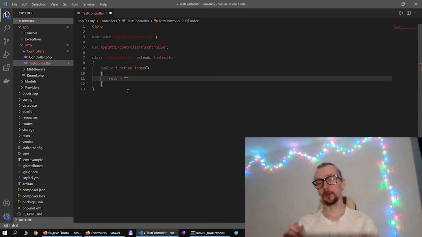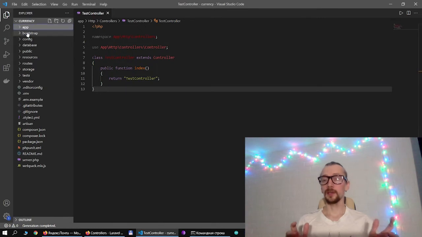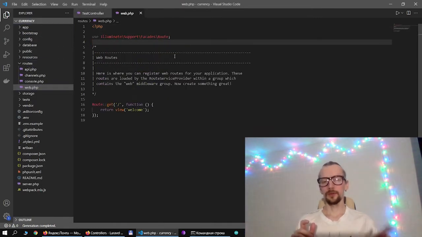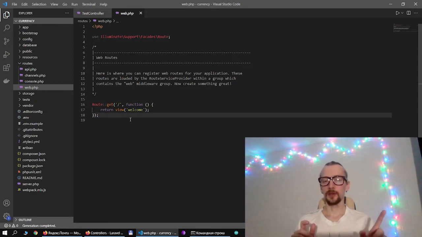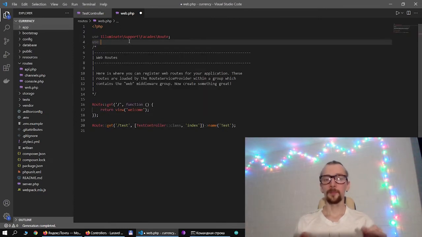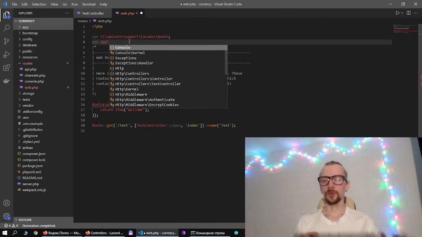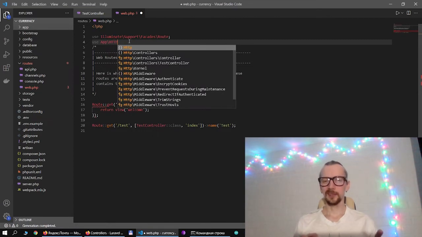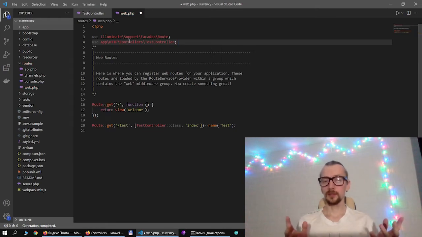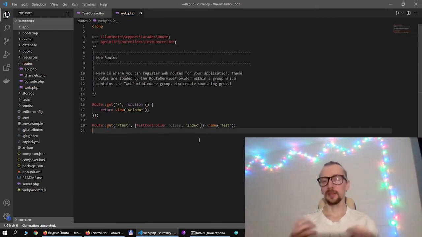Secondly, back to routes/web.php. Add a new route in this file that will refer to the test controller. As we use Laravel 8, we need to add a link to the controller file here. Use app/Http/Controllers/TestController and add a new route here. Route::get, TestController class, index method, and name test.